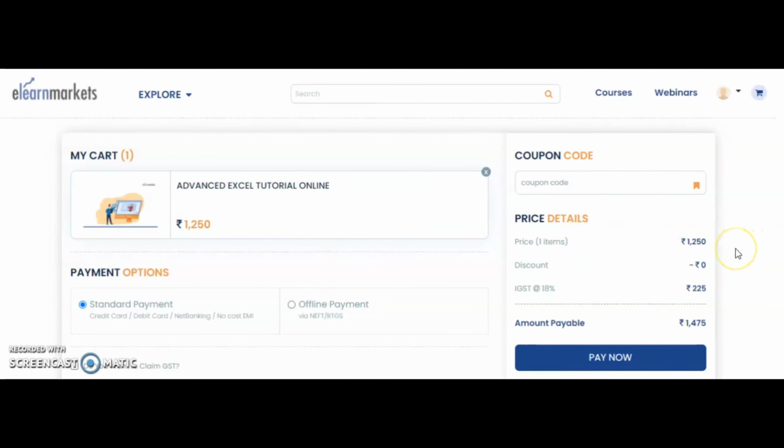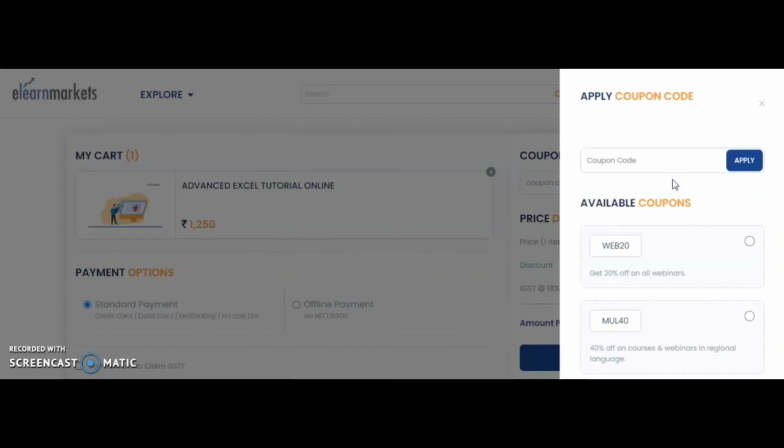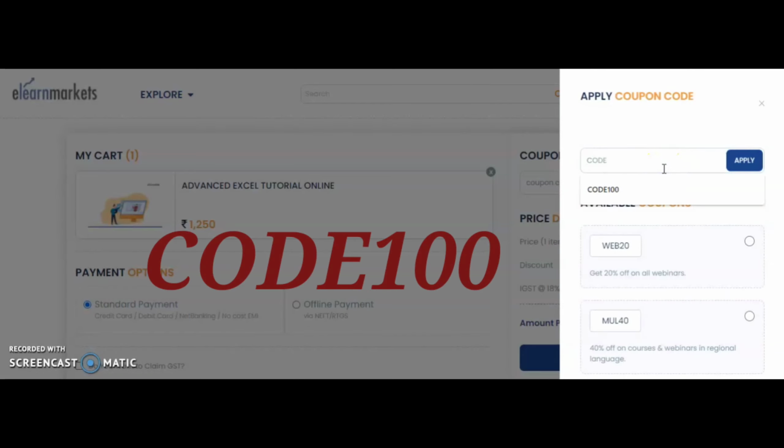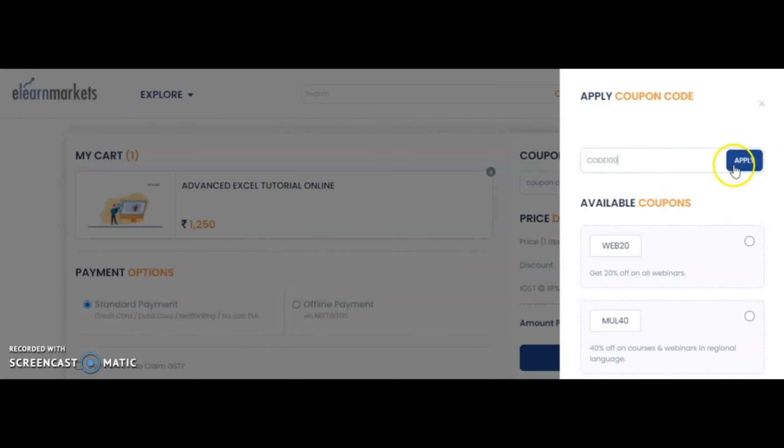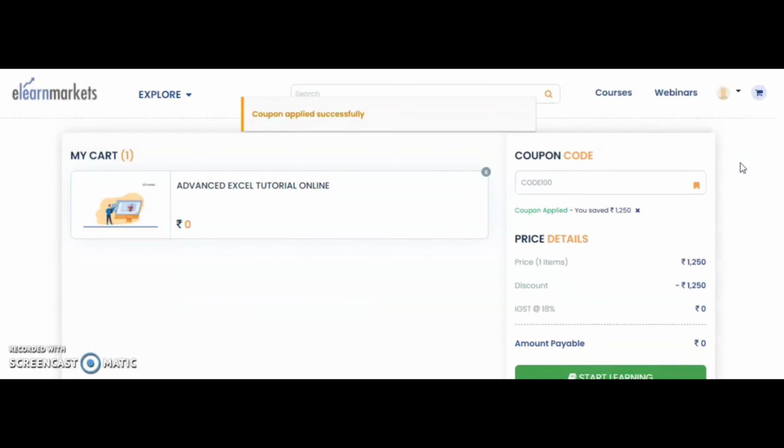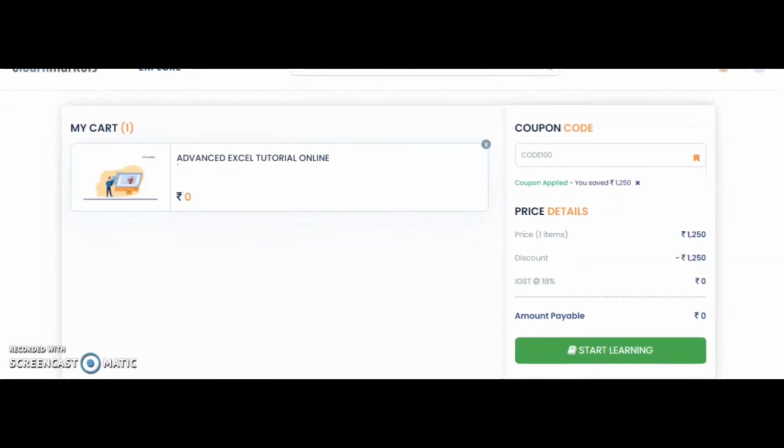Here you can see that the course is worth 1,250 and IGST of 225 is imposed on it, and in total we have to pay 1,475. If we apply a coupon code over here, that is, code 100, and apply, we'll get the course for free. So you can see the change over here. The amount payable is 0. Now you can start the course by clicking on Start Learning.